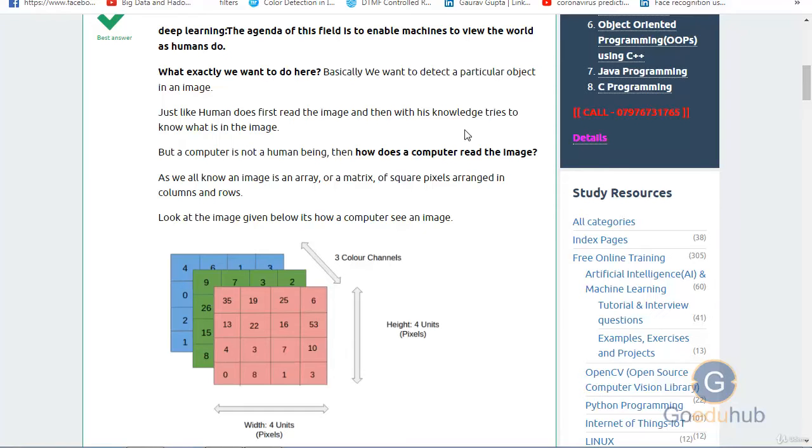The computer gets the image in the form of an array or matrix, or square pixels arranged in rows and columns. This is how a real image can be represented in the computer. We have 4 pixel width, 4 pixel height, and 3 color channels. The color channels are RGB: red, green, blue. All the colors are a combination of red, green, and blue. Okay, so this is how a computer sees the image.